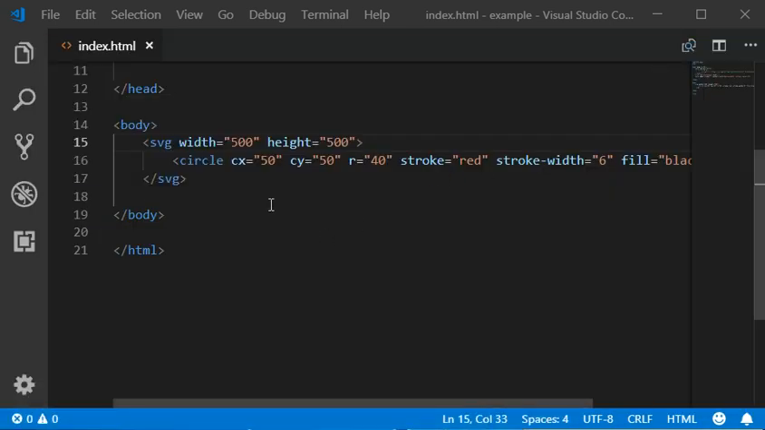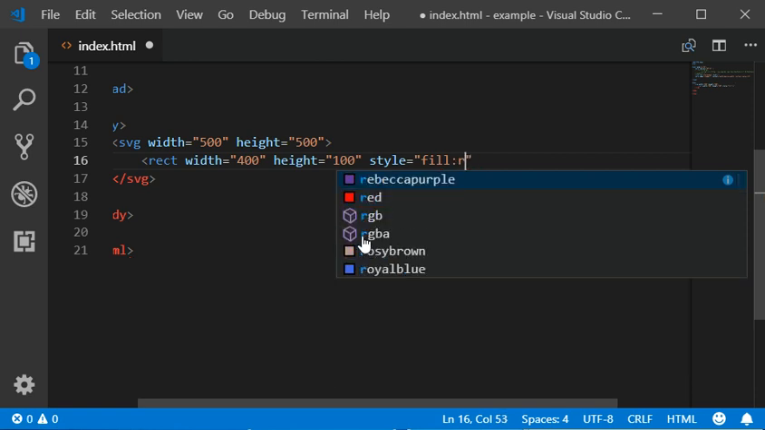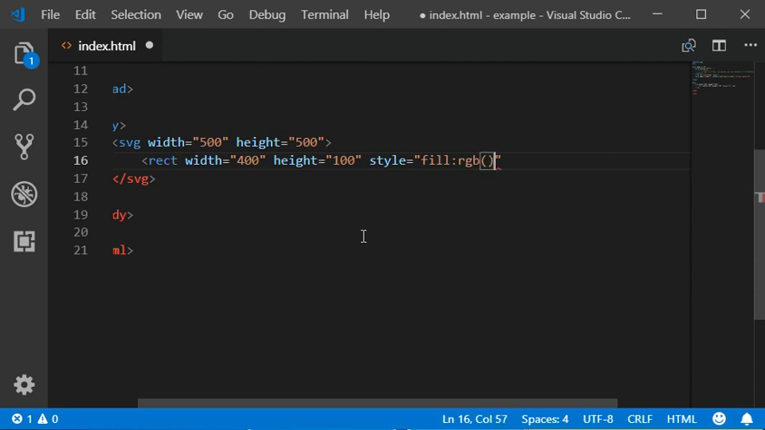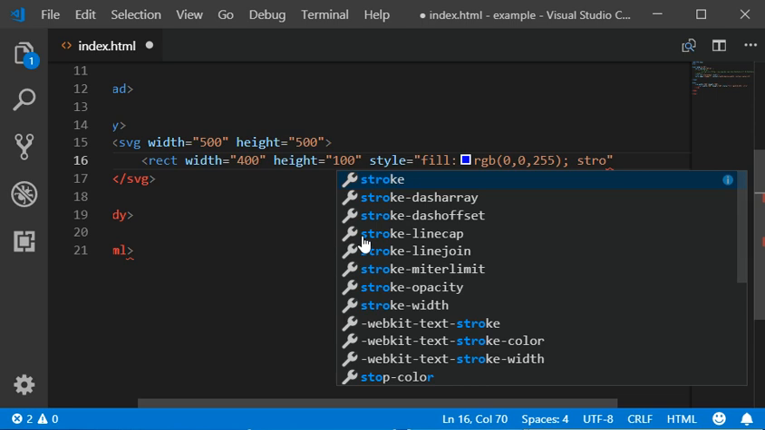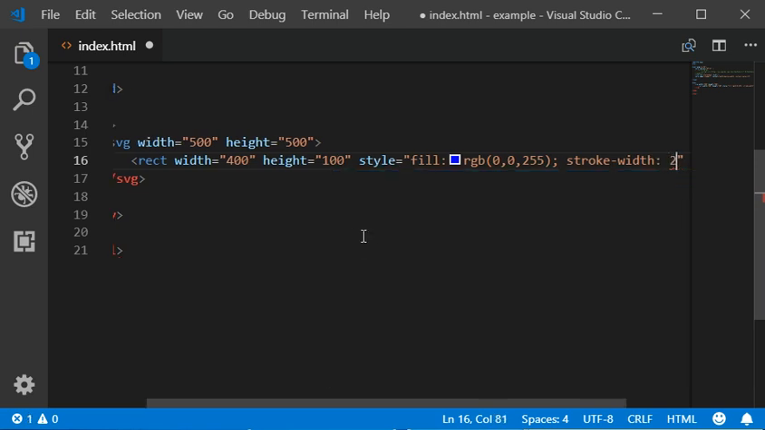Now I'm going to draw a rectangle here. So I need to use rect here with the width of 400, and the height should be 100, and we can also add some styles with the fill rgb 0, 0 and 255, and stroke, stroke width should be 2 pixels.